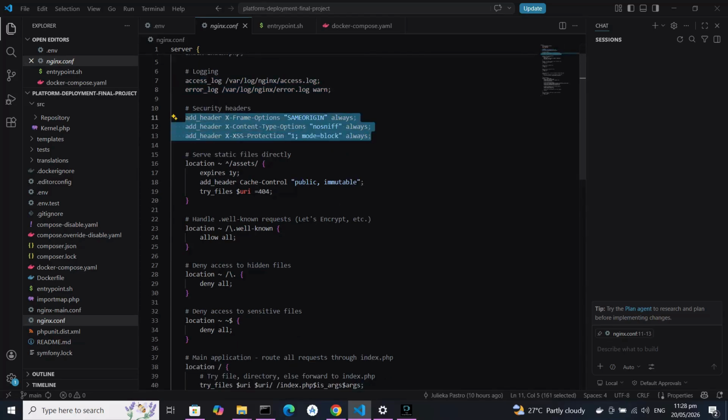For security, we added important headers such as X-Frame-Options to prevent clickjacking, X-Content-Type-Options to avoid MIME type attacks, and X-XSS-Protection to reduce cross-site scripting risk.